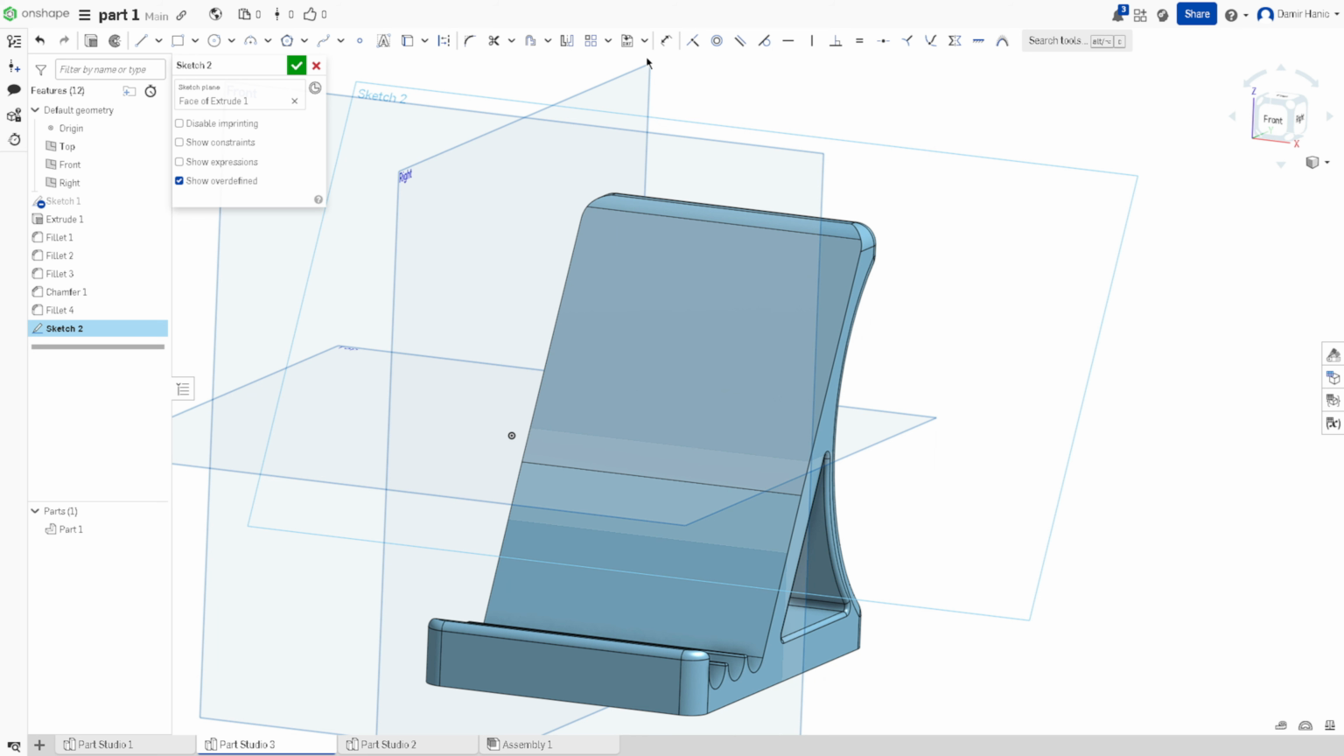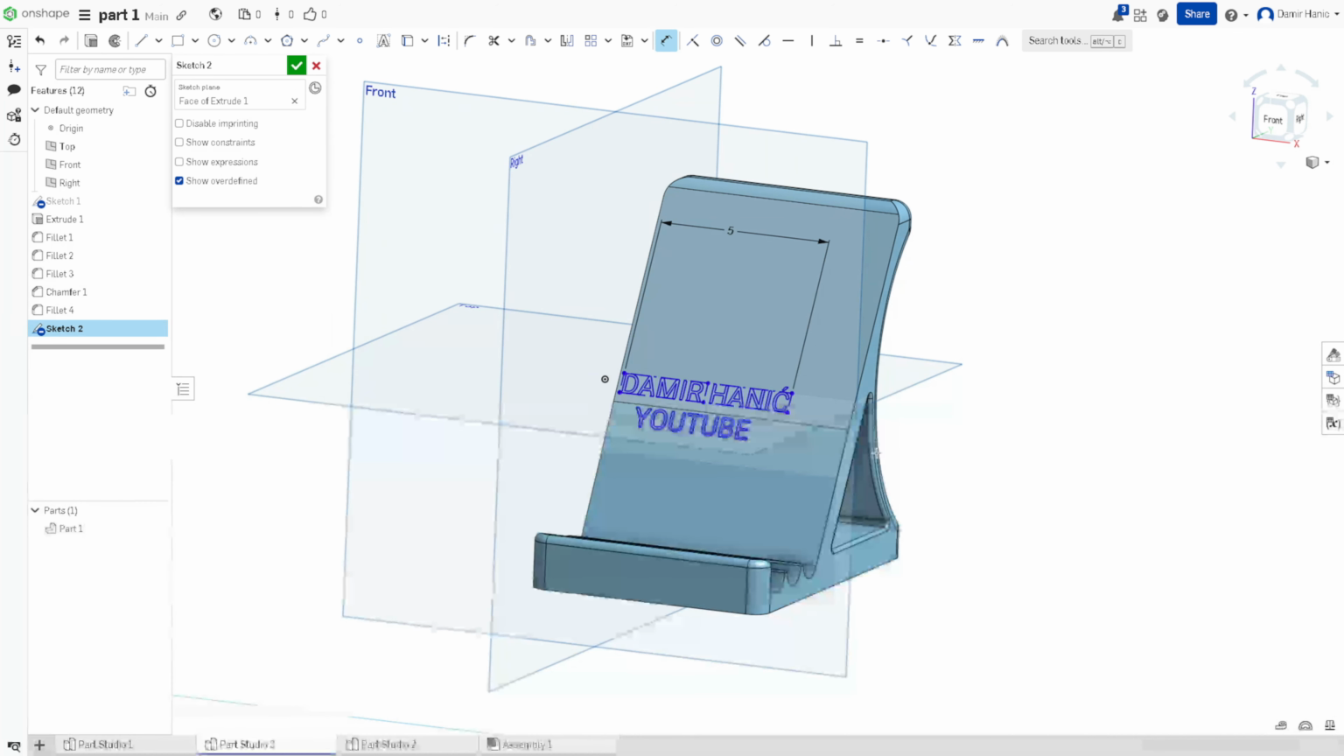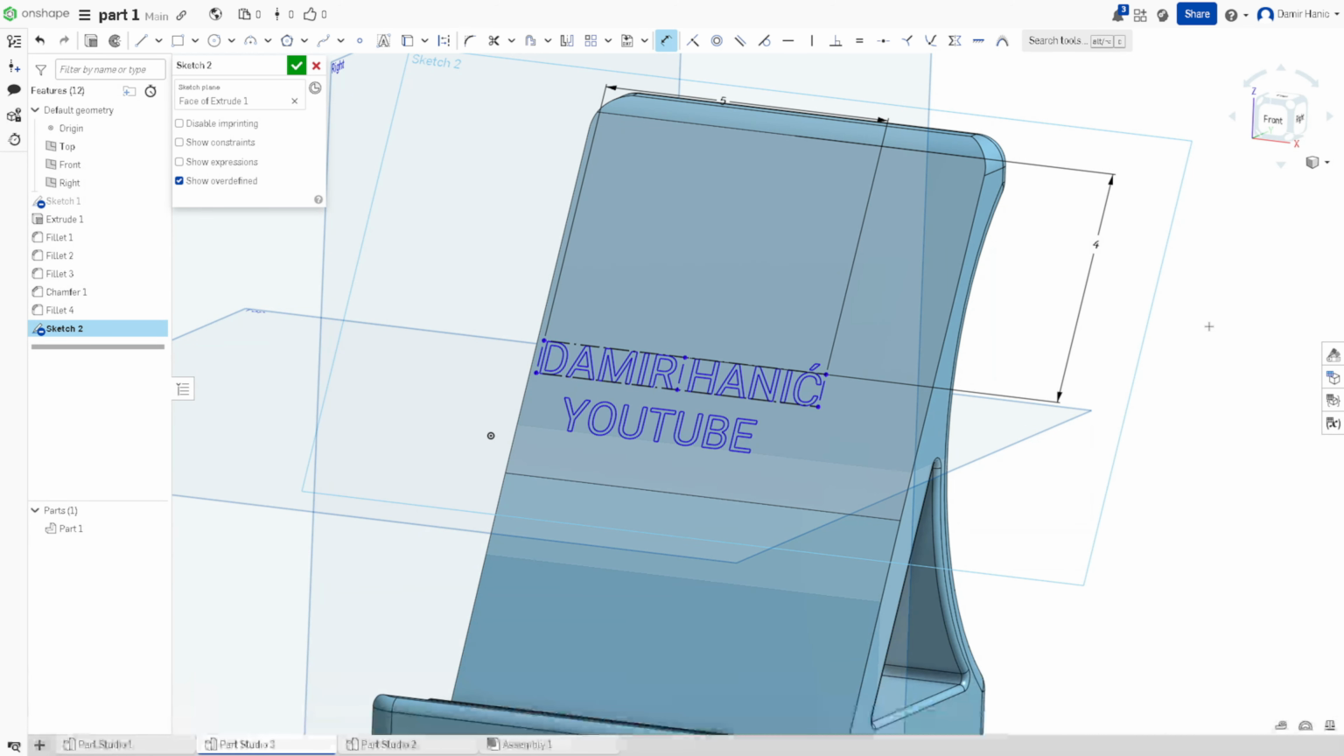Wait, I'm pressing a lot of stuff, and voila, it's very big, but we can dimension it again, say 5 centimeters, and we're going to get something that is correct for us. This is 1 centimeter, and I think we put it in the middle, which looks kind of nice.